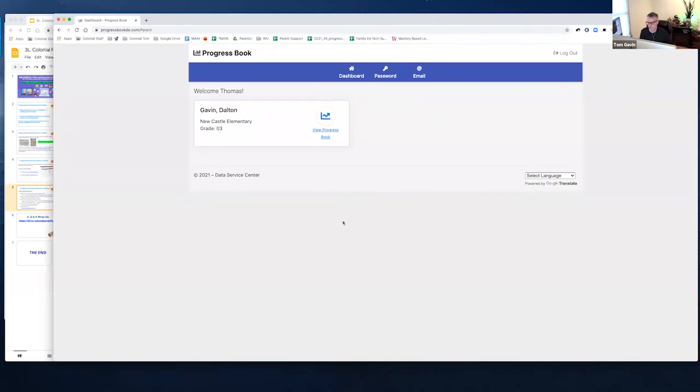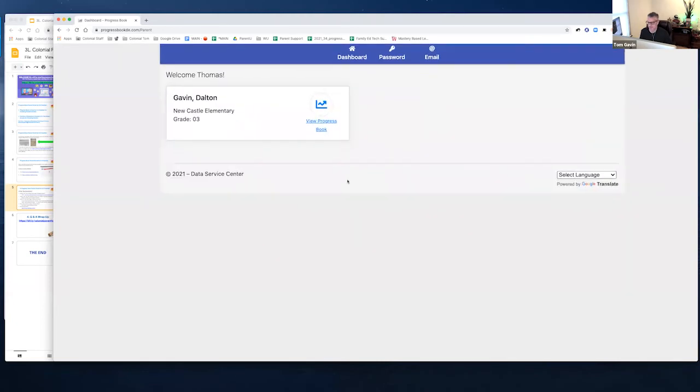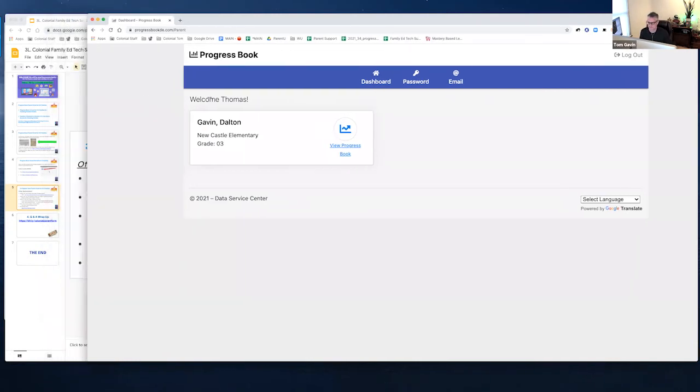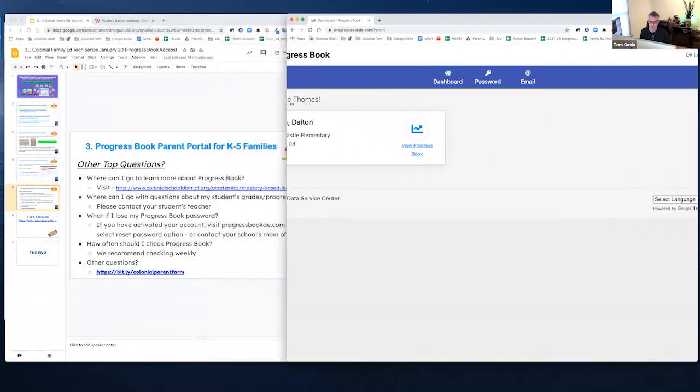And then really the last thing for parents, and I'm not going to show you this for privacy because this is my student's gradebook. But literally when you select this link here, it's going to open up Progress Book, which will show you all of your students' grades in math, in reading, in science and social studies, as well as any specials that they're in. So I'm going to move this over.